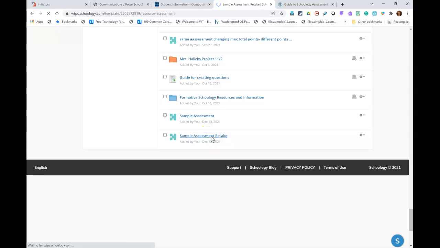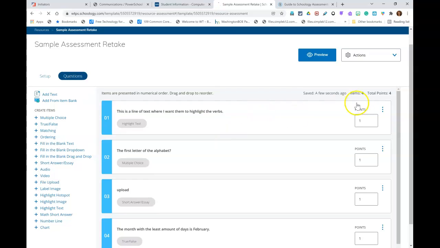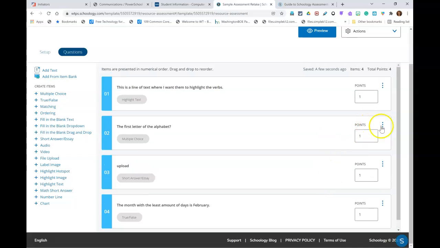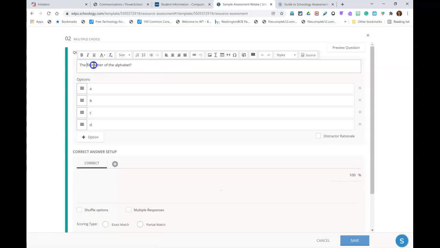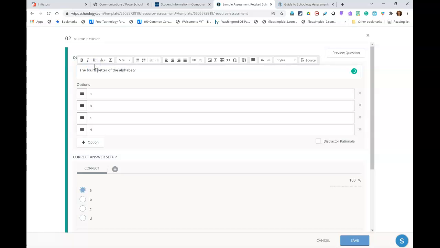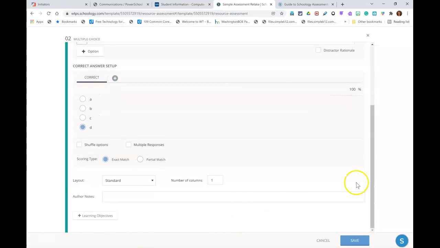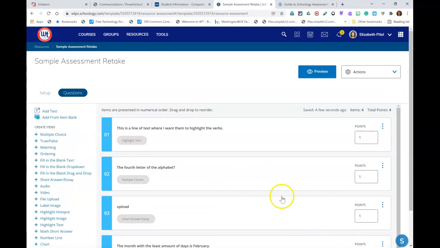Okay, and then you can open this up and you can add questions. You could change your settings to shuffle them, obviously. You could come in here and just edit a few questions so that they're similar but slightly different. Okay, and then we can obviously change our answers. We can shuffle the options, whatever it is that you think will help make your assessment appropriate for the students.